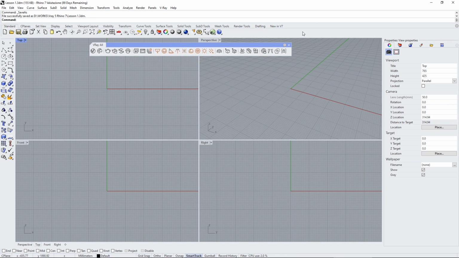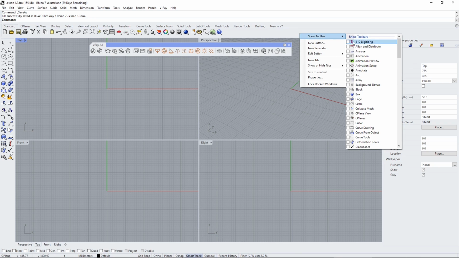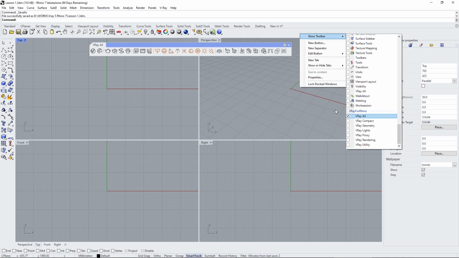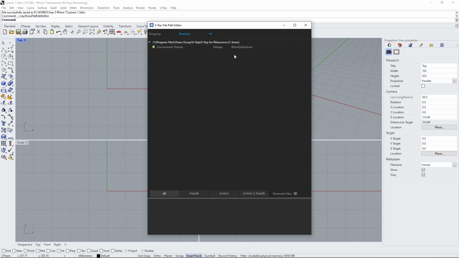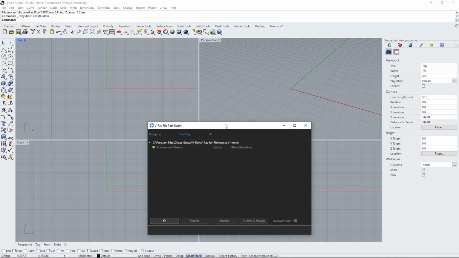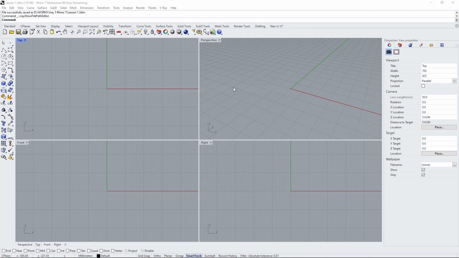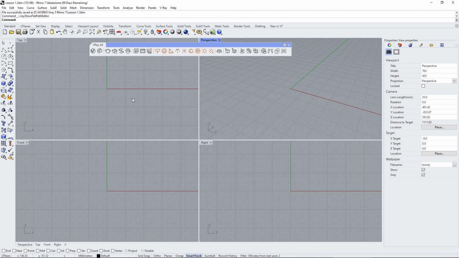Again, if you don't find the toolbars, right click, show toolbars, and find all the toolbars of Rhino and V-Ray for Rhino right here. Also, you have a menu at the top, which is called V-Ray, and here you will have the same thing basically, but also with some addition. For example, the file path editor, which is not visible here, and it's another pretty important panel that we're going to talk about later on.